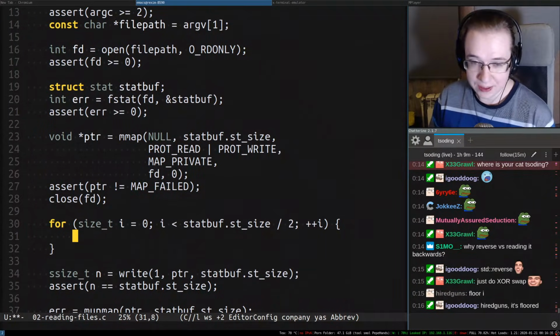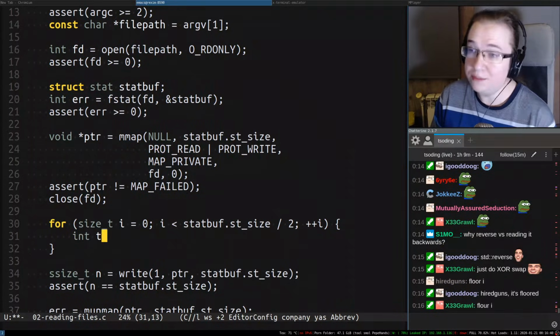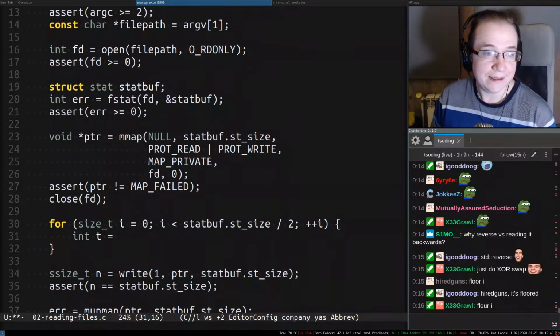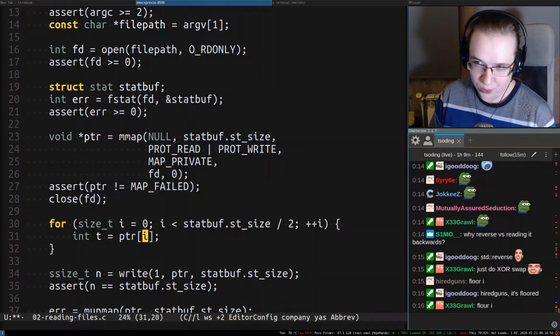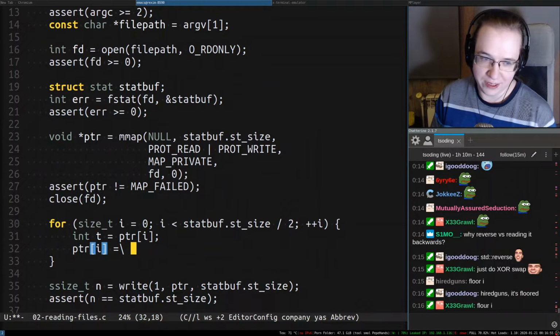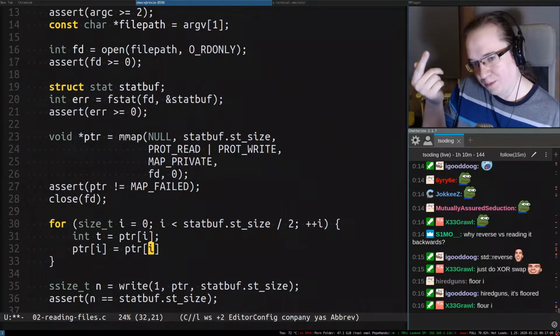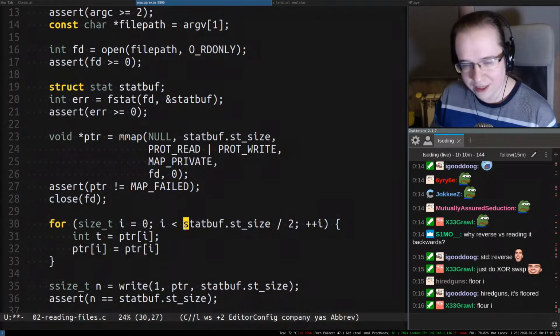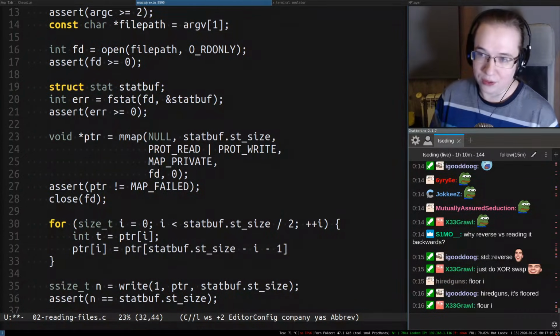Anyways, how are we going to swap all of that? We're going to have a temporary element, and we're going to store the ith element in the temporary element. Once we've stored the ith element, we're pretty safe to change it, and that's the one we're going to reassign. So we now need to take the opposite of the ith element, which is going to be the size of the file minus i minus 1.